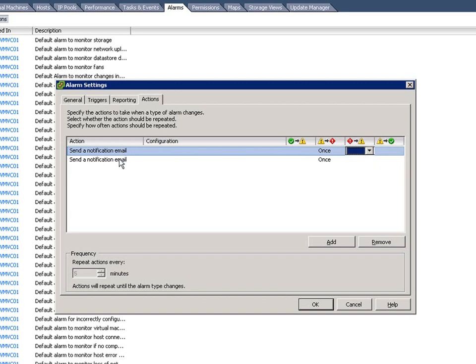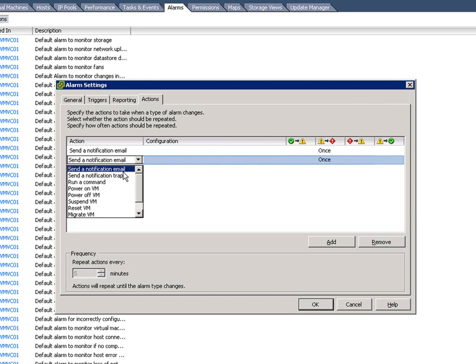Now, you can select the second option here. From the drop-down menu, you can send a notification trap. You can run a command. There's different things that you can run against the virtual machine once that trigger occurs. You can power on the virtual machine, power off the virtual machine, you can suspend it, you can migrate it, which is awesome because if the CPU utilization hits 75% for a good 20 minutes, then initiate a migration of that virtual machine from ESX01 to another ESX host that might have more resources available for that virtual machine, so that it's not constrained for resources.